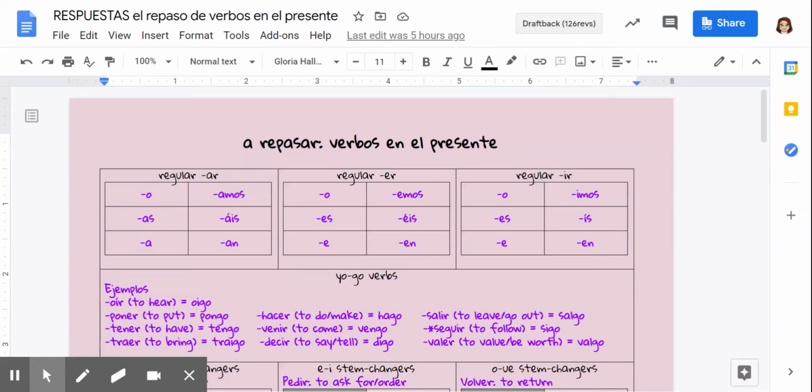Hola, hola. Here we are going to review el presente, the present tense, old school Spanish 1 stuff. Yeah? Some of it's going to look really, really familiar, and others of it is going to look brand new. Okay. So the sheet you see right here is your answer key or your organizer, your cheat sheet, however you want to refer to it.